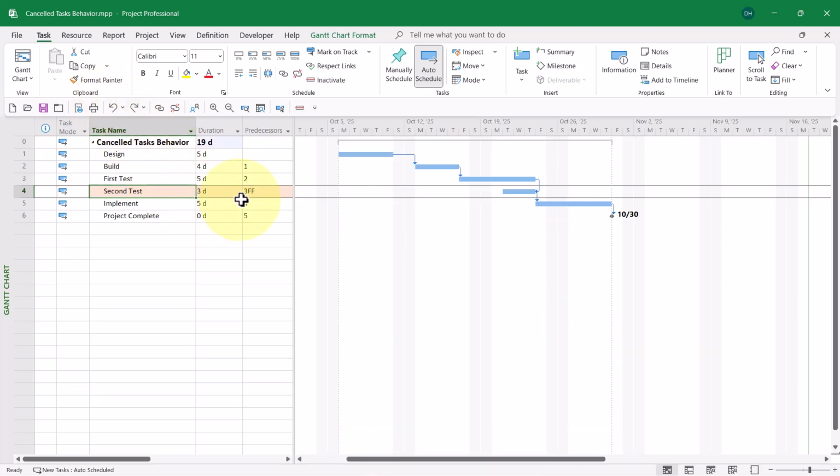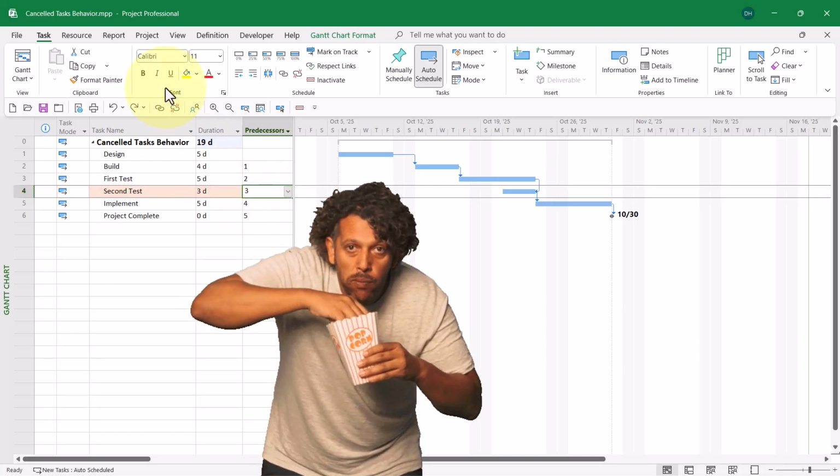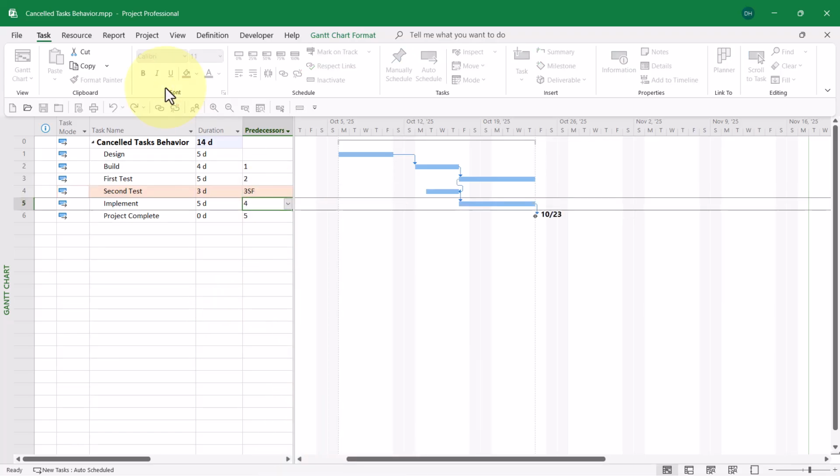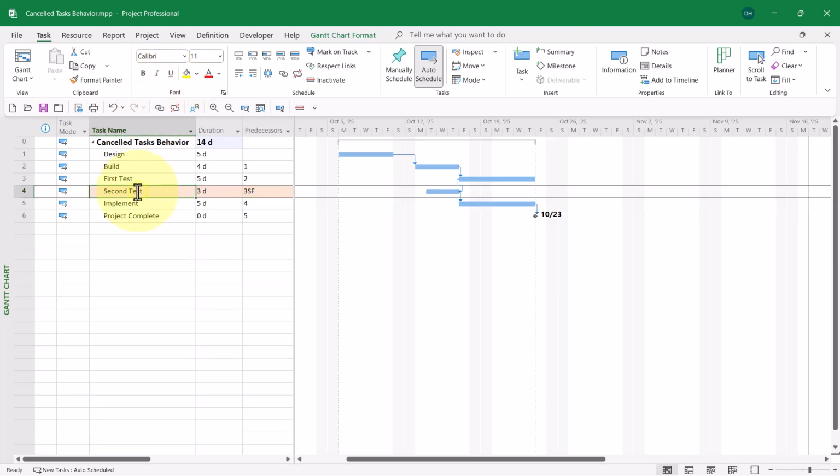Now let's make it even more interesting. Let's change the dependency relationship to start to finish. And once again, I'll go ahead and cancel second test. And notice Microsoft Project assumes that what I want is a start to start dependency relationship between first test and implement. Once again, I would say that's a pretty reasonable assumption.